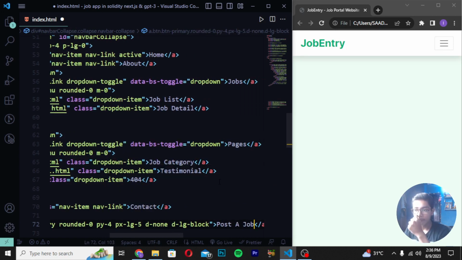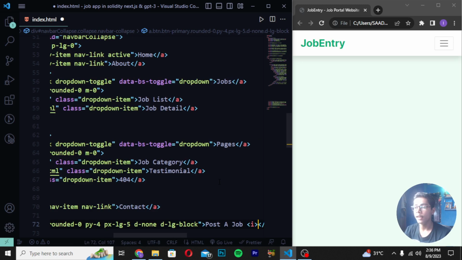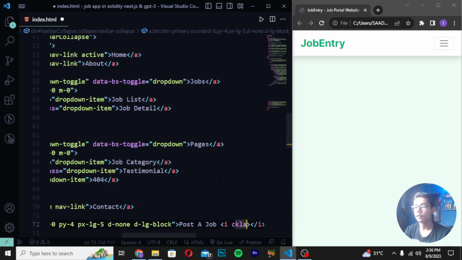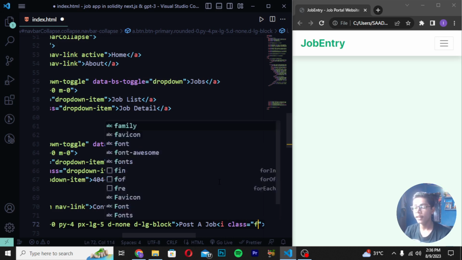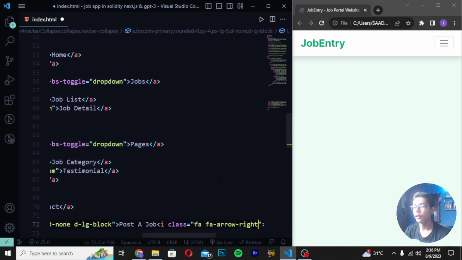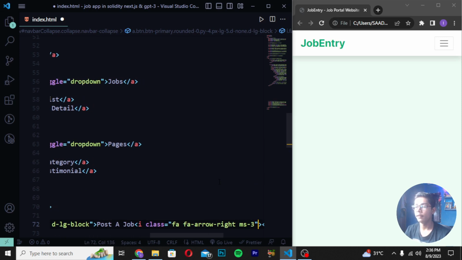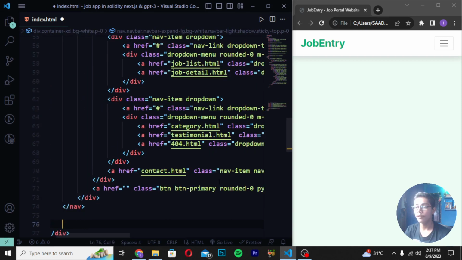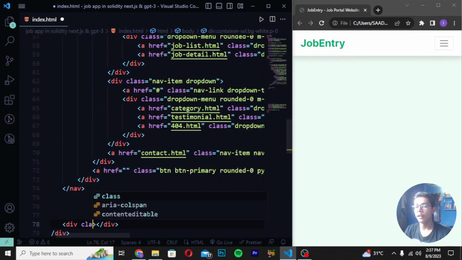As it is. Then after writing this, you have to write here i tag, create here class, and then I will be doing one thing here, like I will not be giving a space from the back and writing here fa fa-arrow-right. Then I will be writing ms-3.